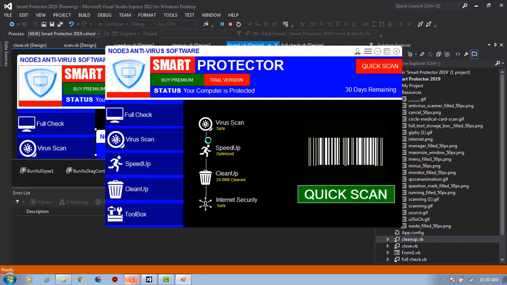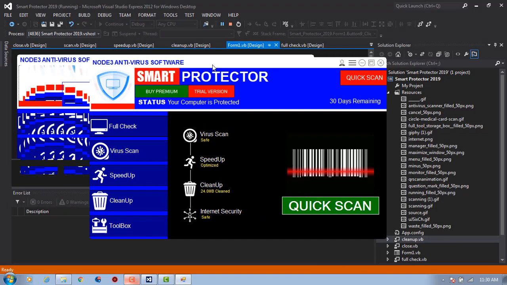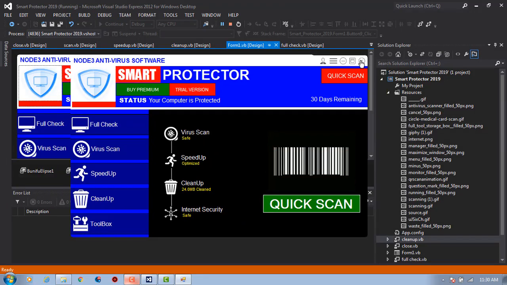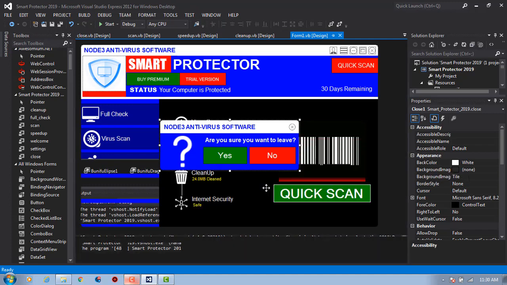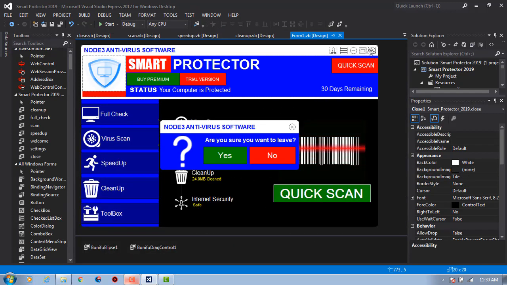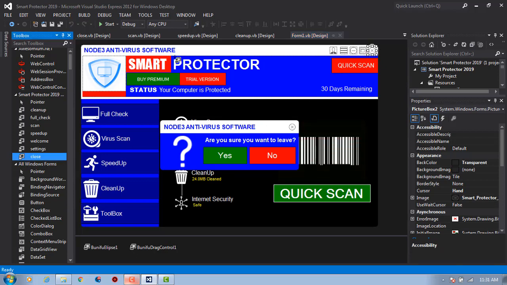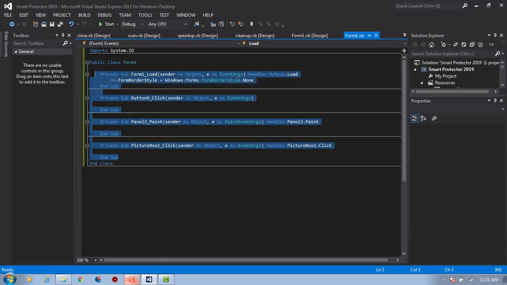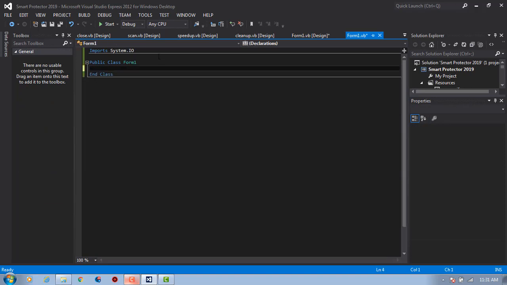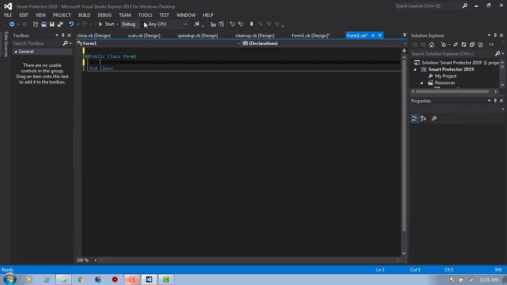Okay, good. So now you can see that it's not there, but we want to add it to this button right here. Good. So this is what we're going to do, right? Let's start with the close button. So this is the close. So let's double click on the close button. So let me first clear every code here so that we can start from scratch.